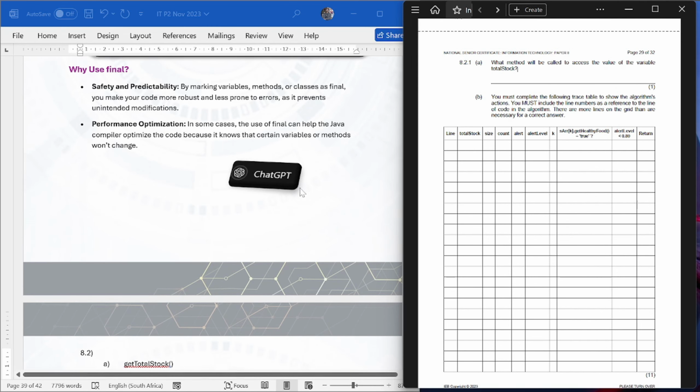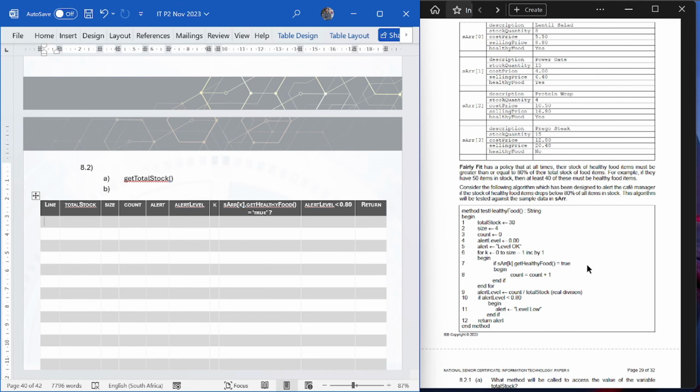getTotalStock. Letter B. You must complete the following trace table to show the algorithm's actions. You must include the line numbers as a reference to the line of code in the algorithm. There are more lines on the grid than are necessary for a correct answer. After answering this question, or perhaps even before, you will find a link in the description which will take you to other videos which will help you to understand trace tables better. This is called a trace table.